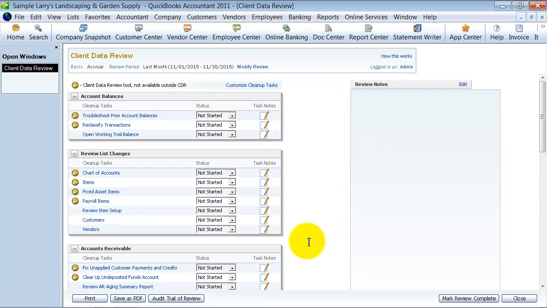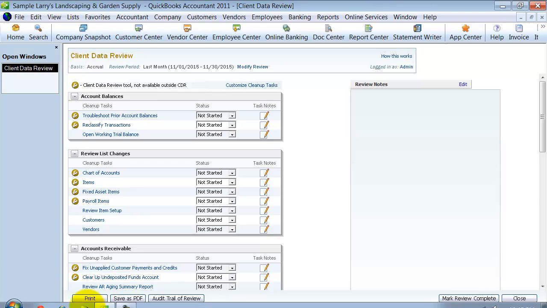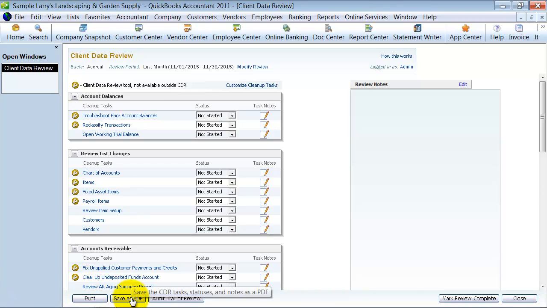Okay, you can see who you're logged in as, and it does have some quick help tips if you want. Okay, and you can customize these cleanup tasks, so you can add some or take some away. You can print this, you can save it to PDF, and you can see the audit trail of just the review. And then when you're all done, mark review complete and close. Okay, so that's how you get into the client data review, get it started. In the next video, we're going to go through each individual area and show you how to actually do the review.